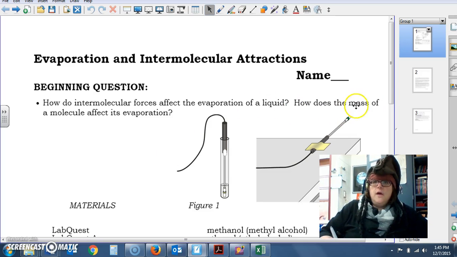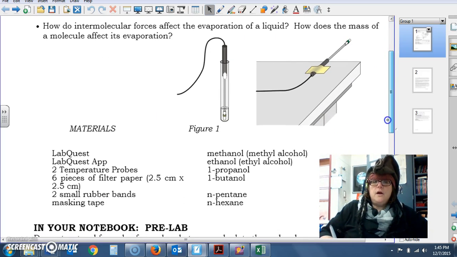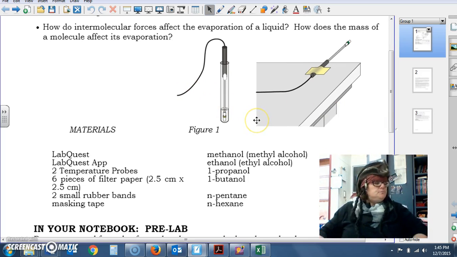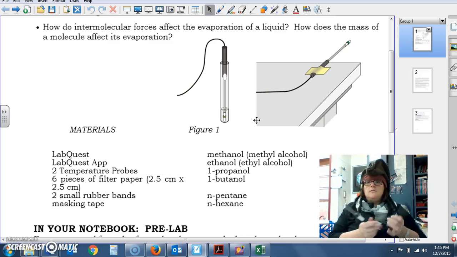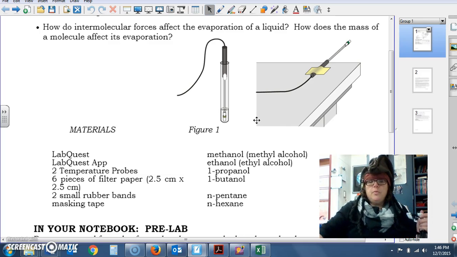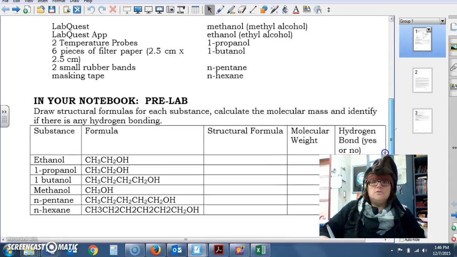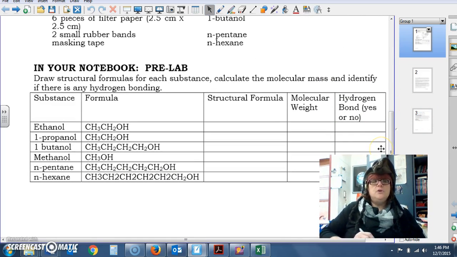All right, so you'll have a setup with test tubes. I'll have a test tube rack out and test tubes, and you will have temperature probes hooked up to the LabQuests. And this is what we'll be using for the lab. First thing you need to do is the pre-lab.